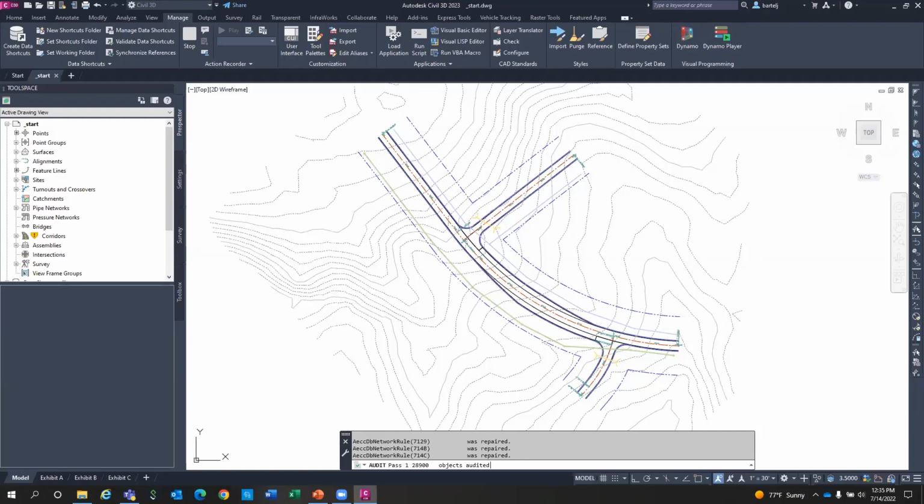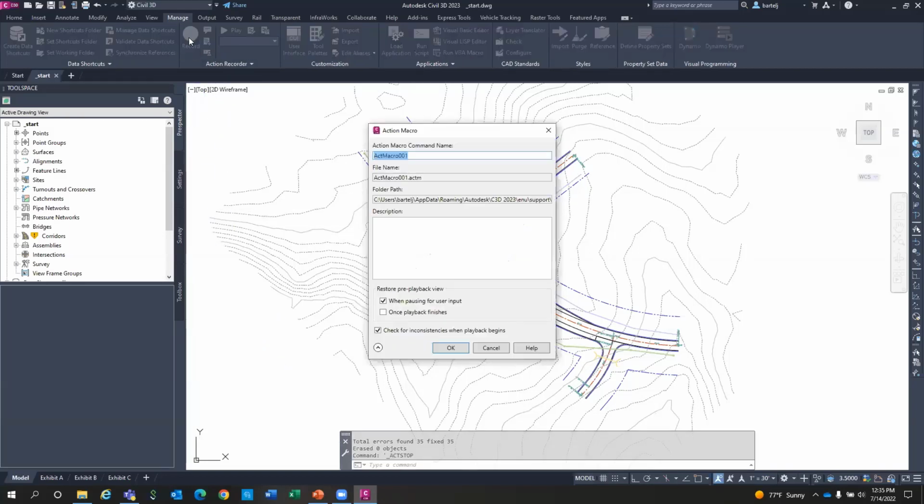I will have to wait for it to run through the audit process, which had some things that needed to be fixed. But once that's done, I'm going to come up here to the top and click on stop to tell it I'm done recording. And then I'm going to give it a name. Now, when I give it a name, the first limitation is you want to make sure that you don't give it the name of a command that already exists in the system, because it'll conflict with that. That could be a problem.